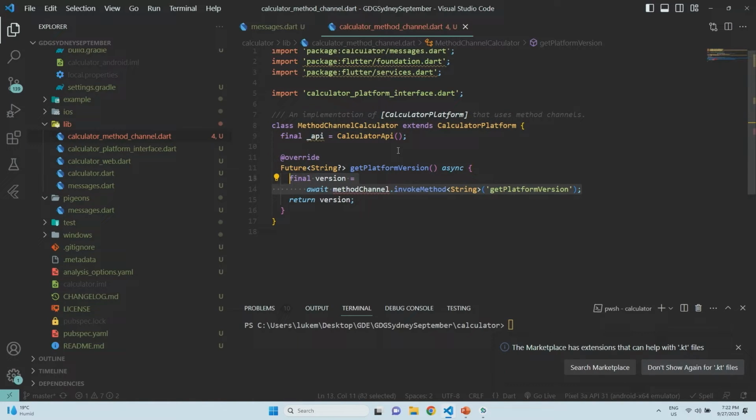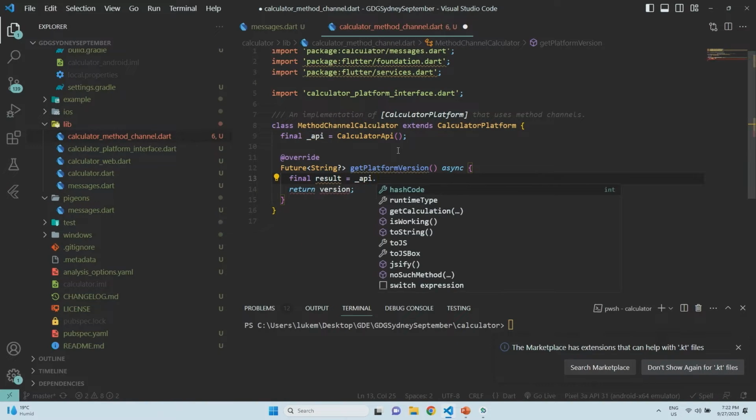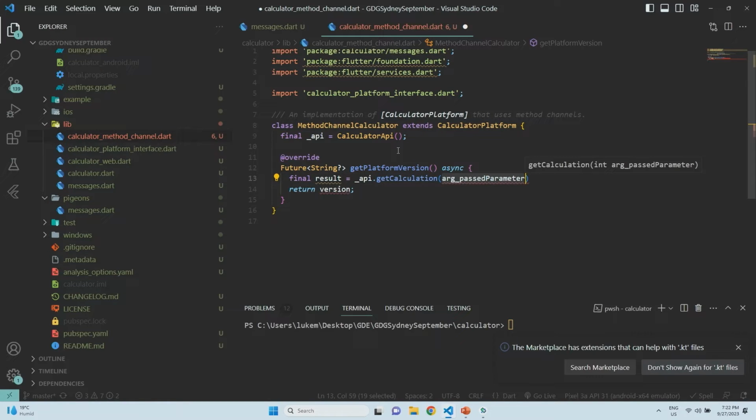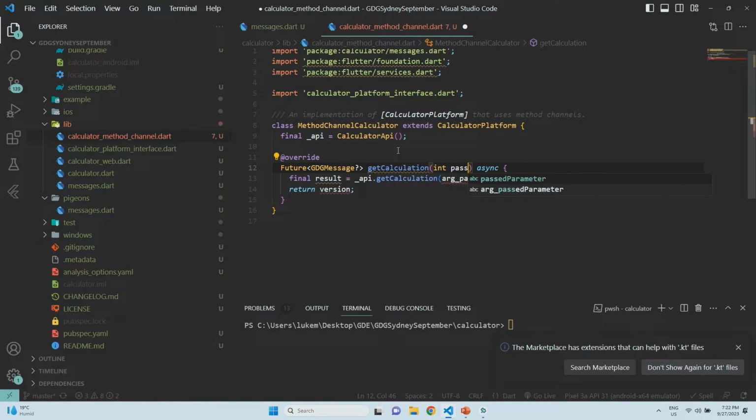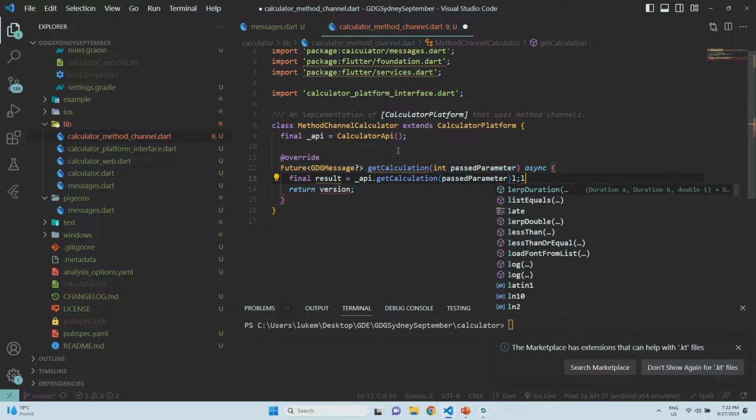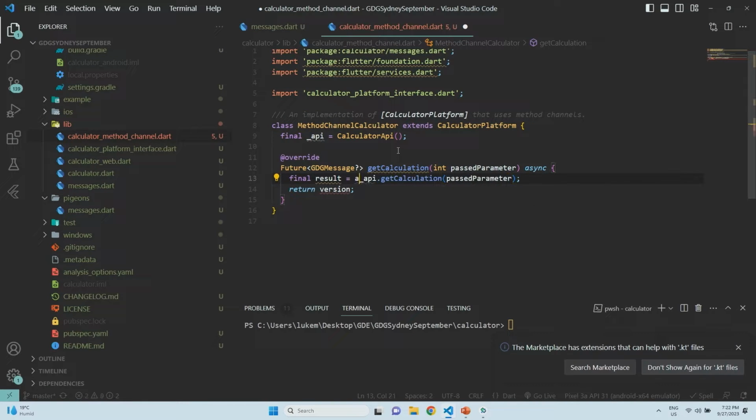And now we'll have final result, API dot, and we can start calling our methods. So get calculation is fine. We need this to be get calculation, and it's going to return us our GDG message that was generated, and it's going to pass in an int pass parameter, and it will be asynchronous, of course. Most, if not all, platform calls are asynchronous.